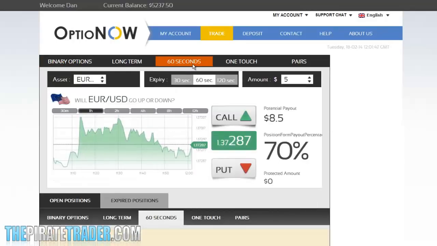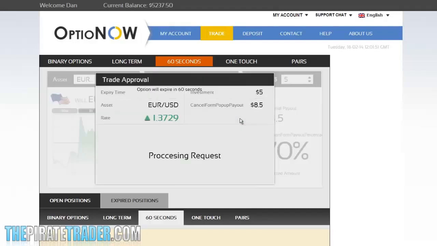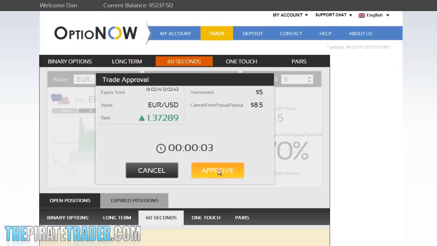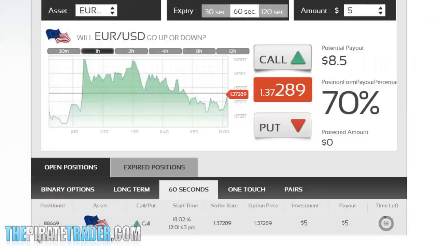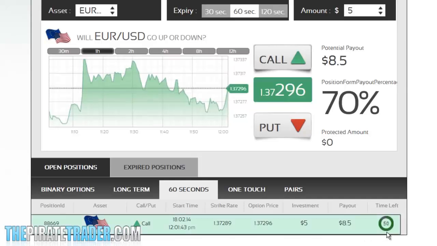Let's enter a $5 trade again in the same direction, hit call, and then approve, and we're on again. As you can see, the trade is on, so now if I win this trade, I'll simply go back to step 1 and 2 again and continue making these small $3.50 profits, which will add up to a nice amount of money as long as I don't lose a trade.